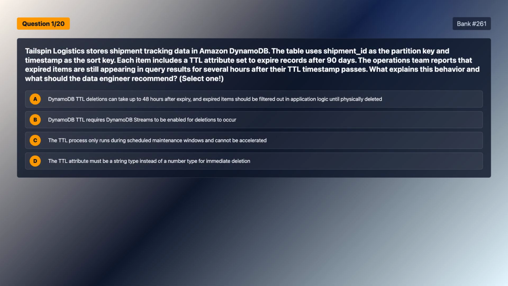Question 1. Tailspin Logistics stores shipment tracking data in Amazon DynamoDB. The table uses shipment ID as the partition key and timestamp as the sort key. Each item includes a TTL attribute set to expire records after 90 days. The operations team reports that expired items are still appearing in query results for several hours after their TTL timestamp passes. What explains this behavior and what should the data engineer recommend? Select 1. Review the answer choices on screen.